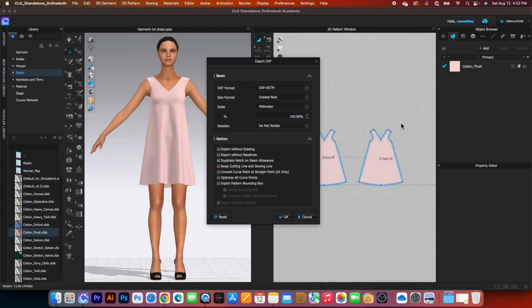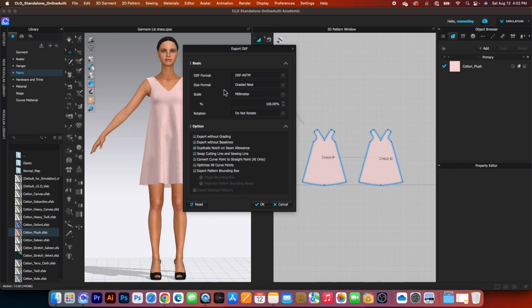Click on Save again. And by default, I have the DXF format, which is DXF-ASTM. And size format, grading, perfect scale, millimeter. Pretty much leave everything as is by default and then click on OK.